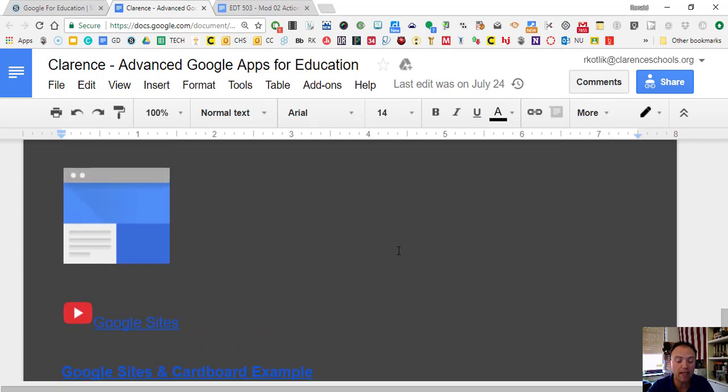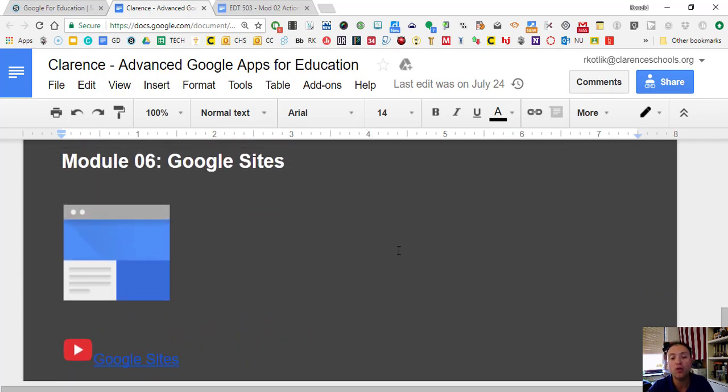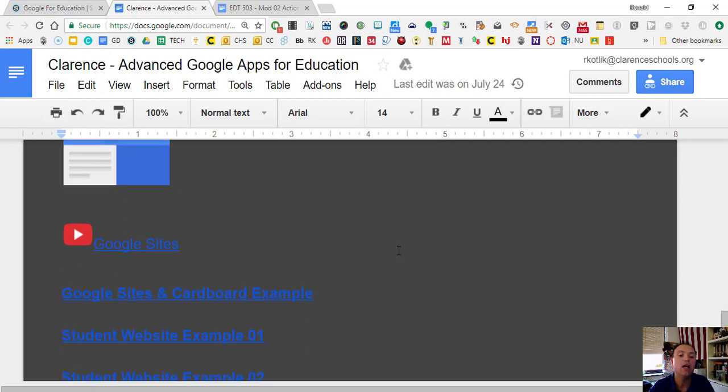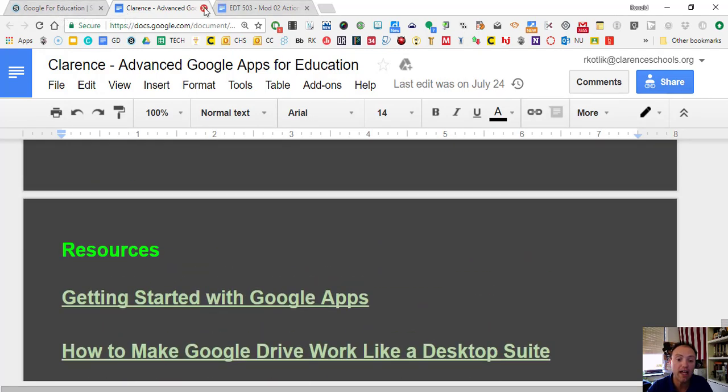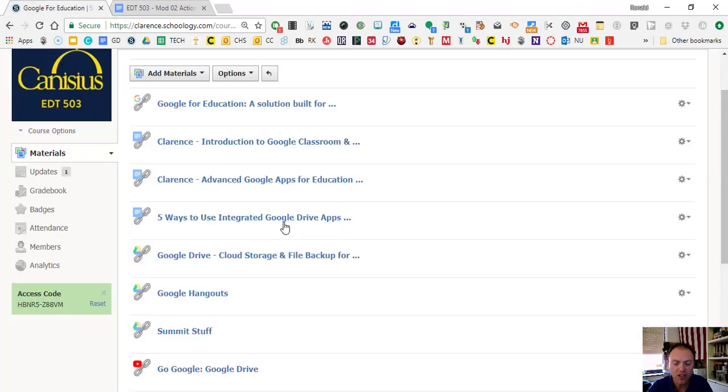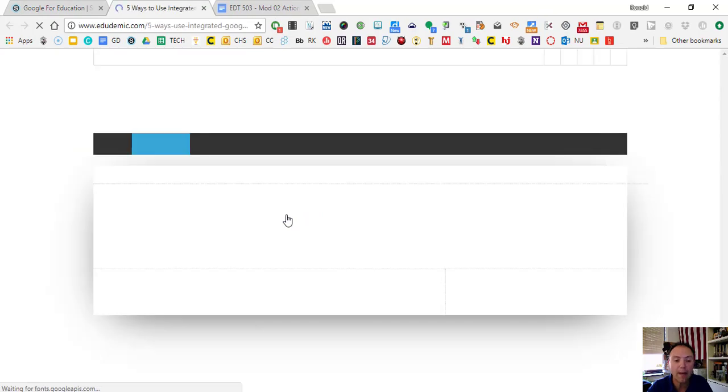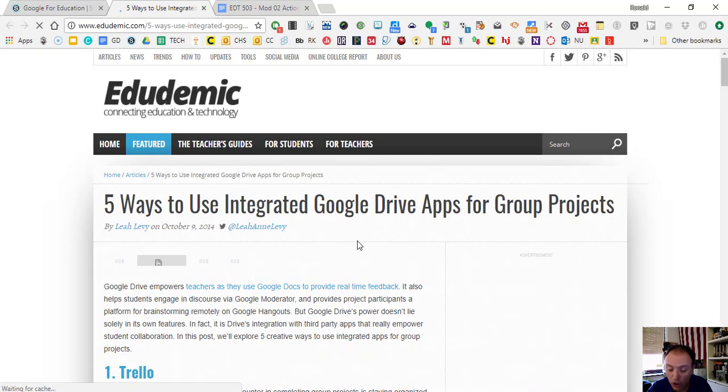But there's Google Sites, and I'm going to actually require you to submit your final piece as a Google site, and you can work on that collaboratively. So some really great resources there as well. Okay, so definitely look at that sheet. It's essential. All right. Then there's this other link about 5 ways to use Google Apps. It's a great article from Academic. You might want to take a look at that. It's a great little overview of how to use Google Apps in collaborative group projects. That will help you tremendously.